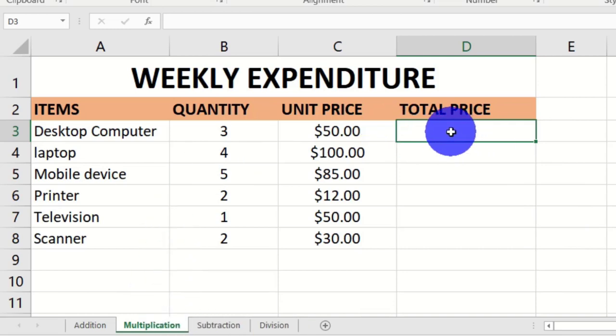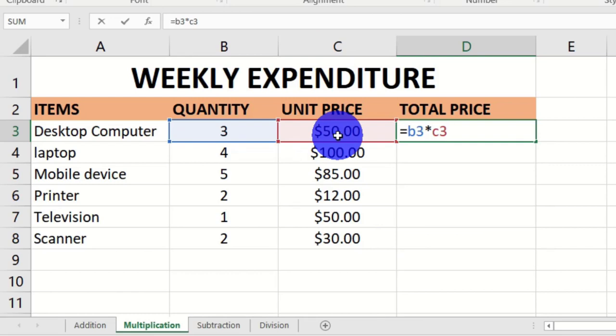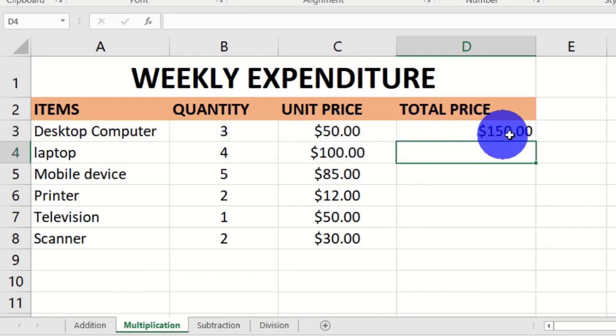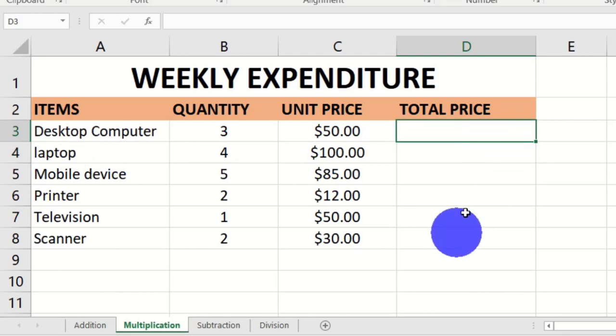Therefore, to get this total price, you just type your equal to sign. Then this is located in B3. Then you type your asterisk sign, and this is located in C3. Then you hit your enter key, and this gives you the total price for the first item in this list.